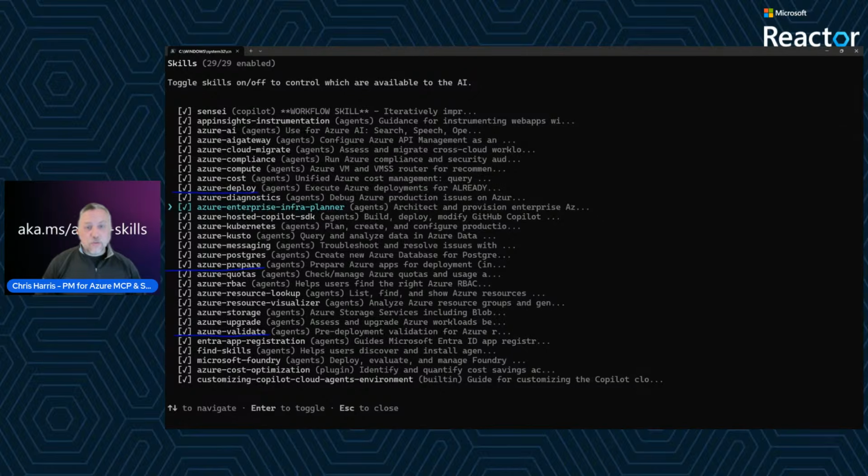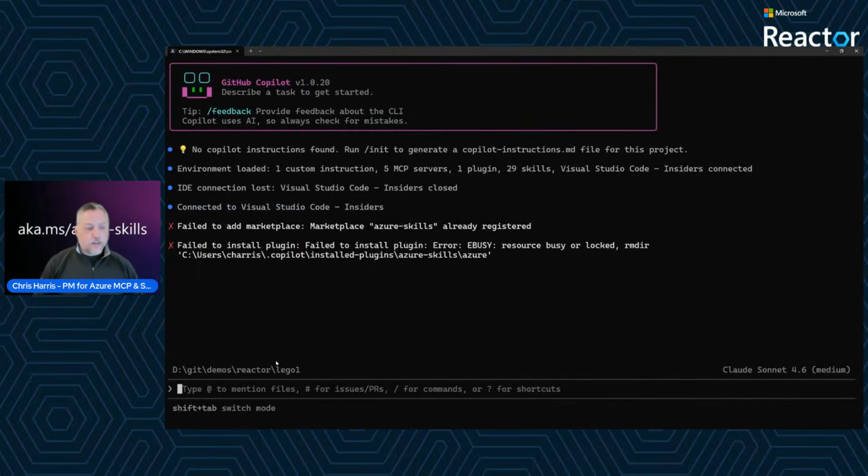Azure Cost, we've recently done a lot of work pulling in some cost skills so that you can come in and you can ask questions about the money that you're spending on Azure. Even ask it, like in the case of this one down here at the bottom, how can I optimize my costs? Give that one a shot and certainly give us some feedback. So let's jump back out of there.